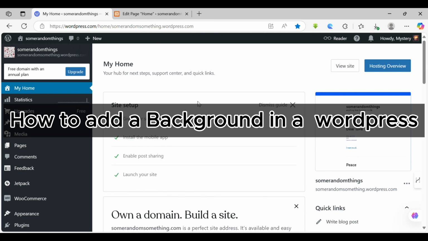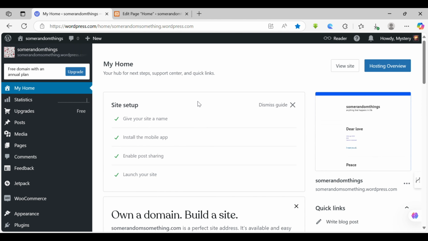How to add a background in a WordPress. Want to give your WordPress website a fresh new look? Changing the background is a fantastic way to instantly enhance its visual appeal and reflect your brand's personality. One of the easiest ways is using the WordPress customizer. Ready to see how simple it is? Okay, let's dive into the topic.